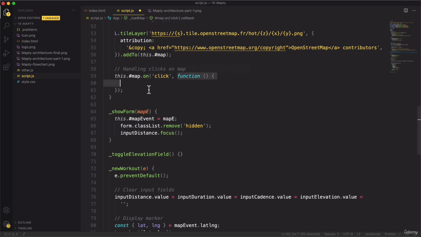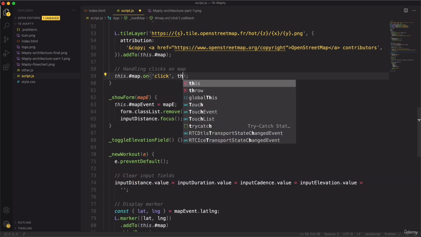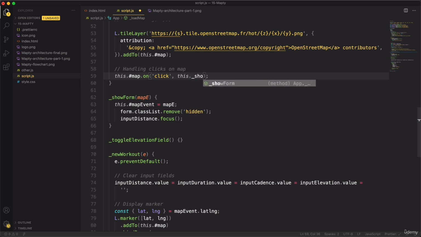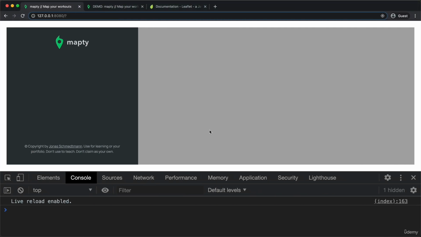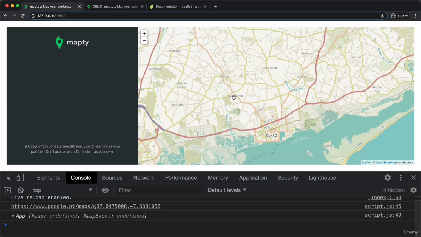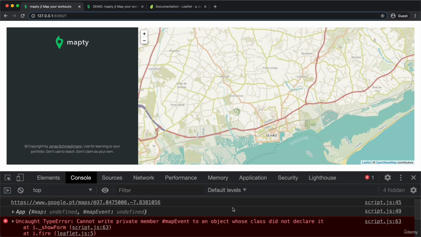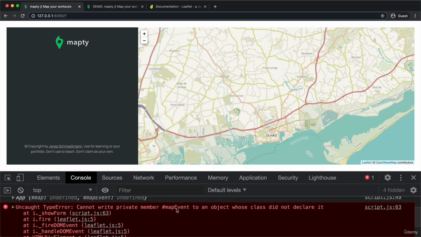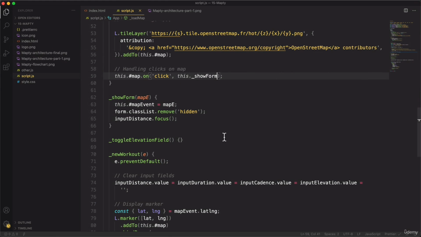Okay. And then here we will call this dot show form. But now if we run this code, then we will actually get the same error that we already saw the last time that we inspected our code. So the error that we saw previously when I clicked on the map. And so that's going to be this one. And so it says again that we cannot write this map event property onto this object that we are trying to currently. And so once again, the reason for that is an incorrectly set this keyword.